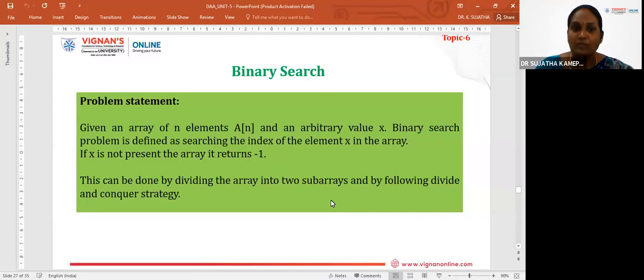Hi guys, welcome to today's session of Design and Analysis of Algorithms. In this session, we are going to discuss another application of divide and conquer, which is nothing but binary search.